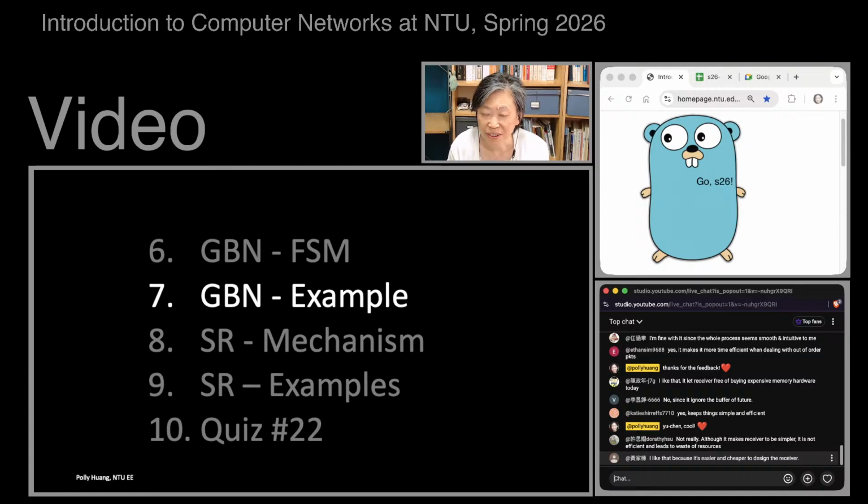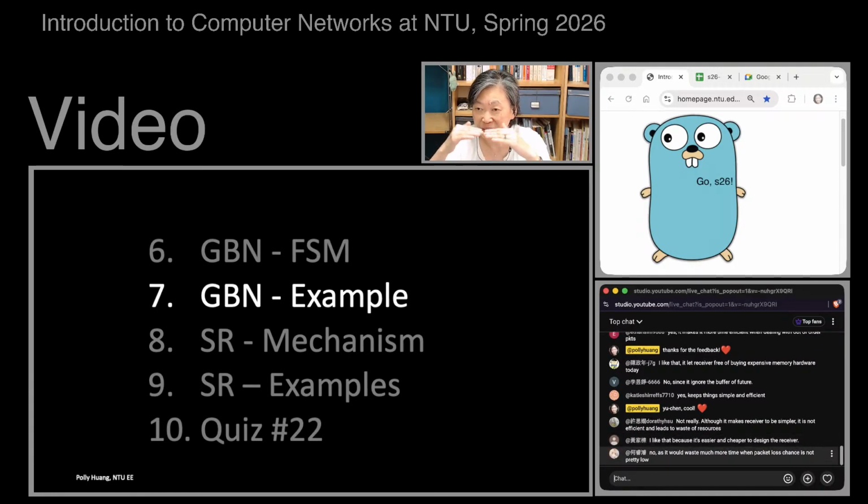All right, so that was the first part of the example. The second part is that you see at the sender side how the sender reacts to the ACKs coming or not coming.